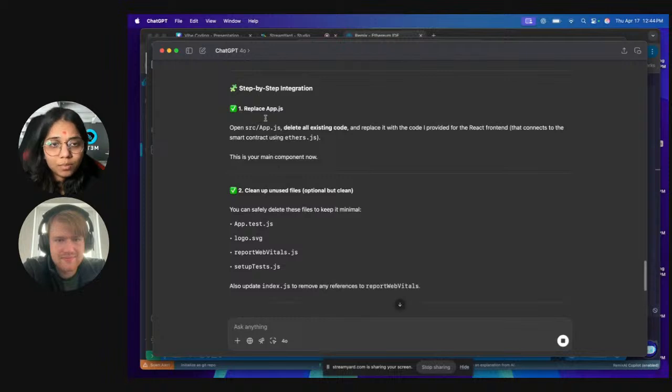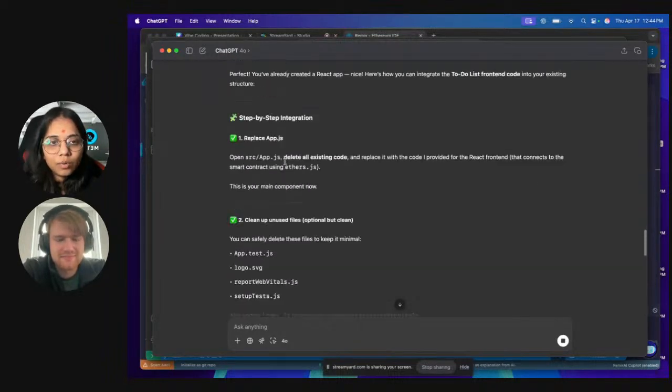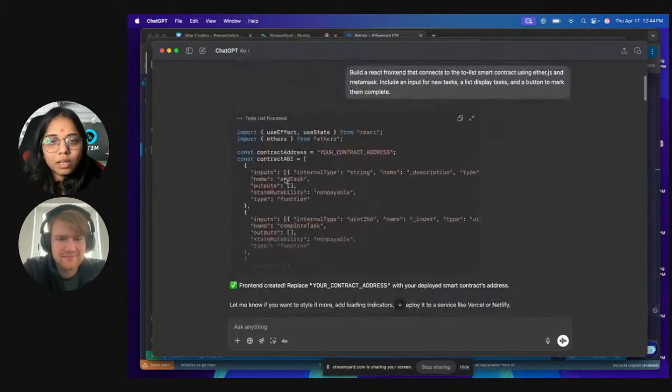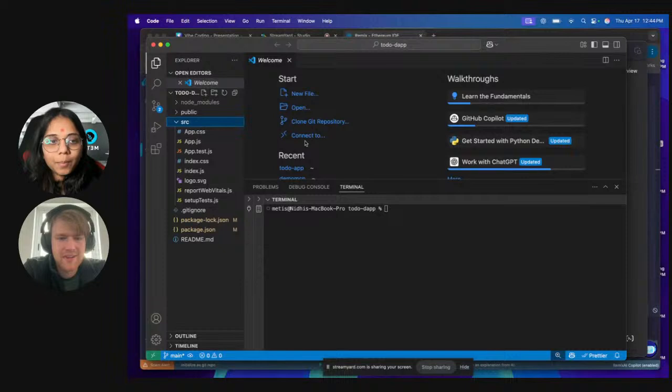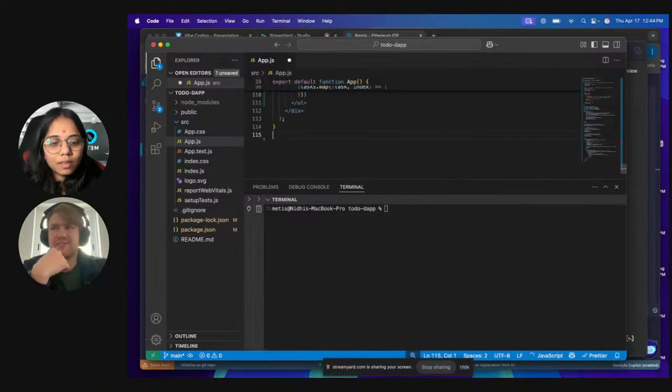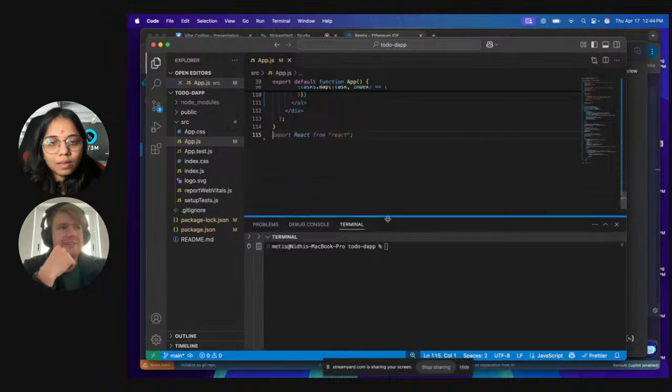So replace the file, delete all of it, okay, and that's where we're going to put the real code. Where's the real code? Okay. While you're doing this, I guess I'll describe a little bit.